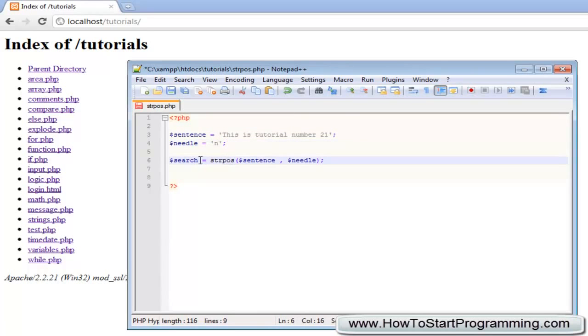So when we use this string position function, we're setting the value of search to the return value of this function. It will either return the position of the needle inside of the sentence, or if the needle is not inside the sentence, it will return false. So there's two possible outcomes: it will either return an integer, or it will return the boolean false. So we need to read the result of this.